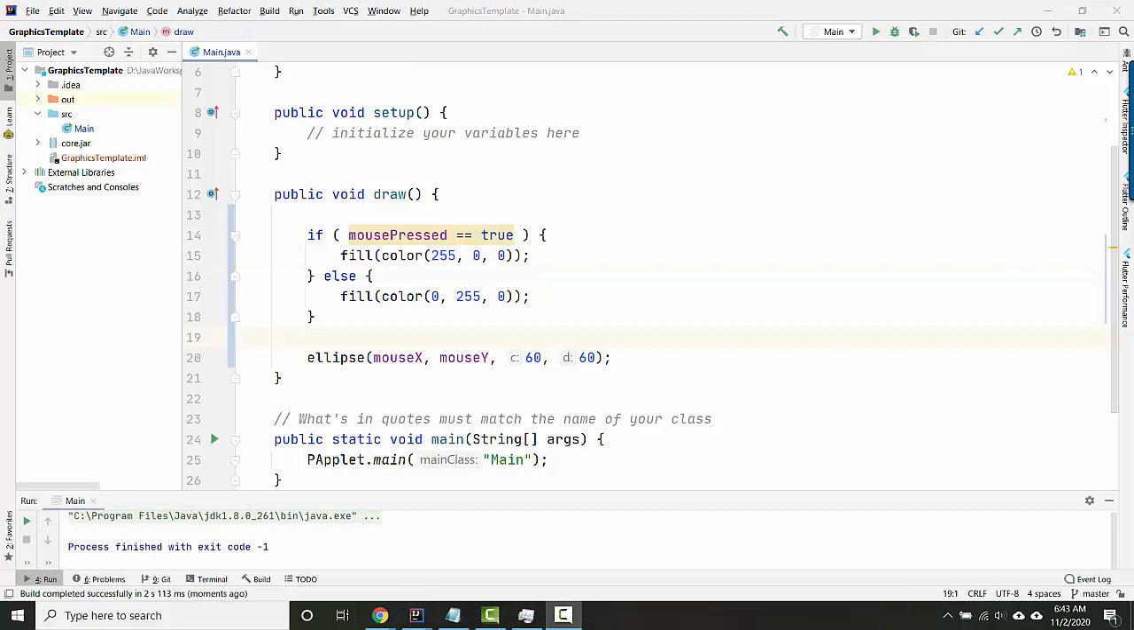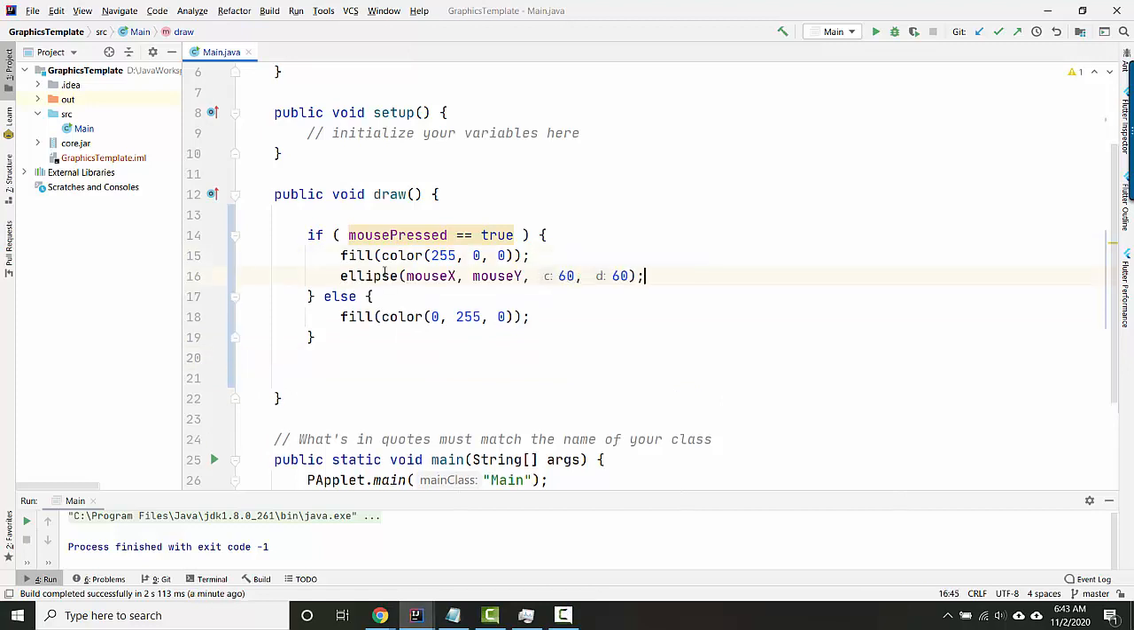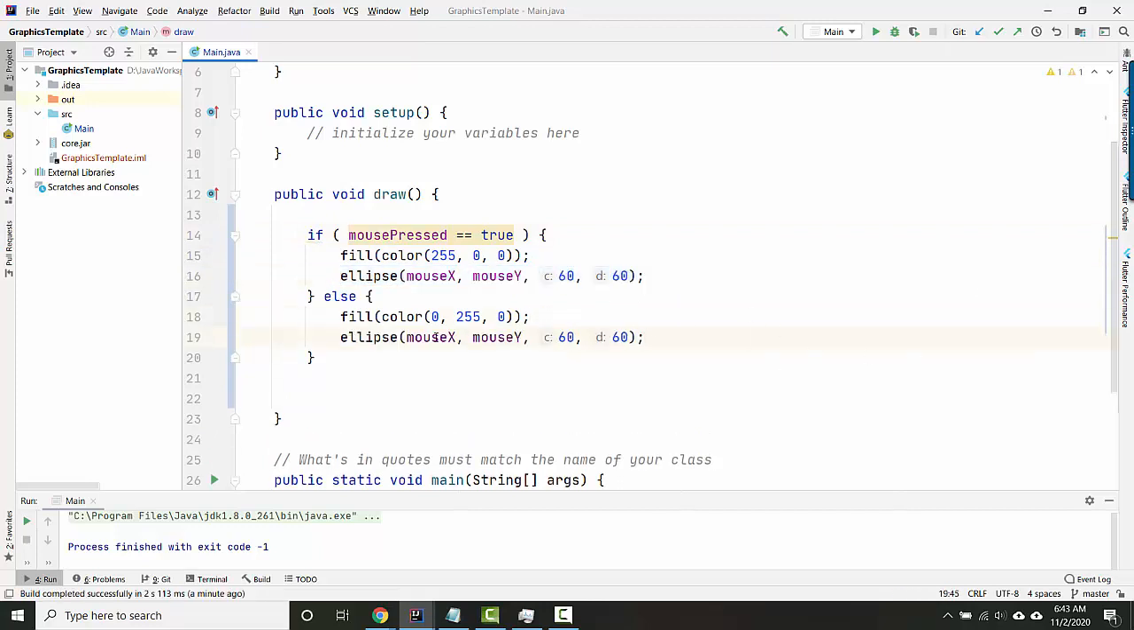As an experiment right now, why don't you see if you can make it display an ellipse when the mouse is pressed, but a rectangle when it's not pressed. Go ahead and pause the video. All right, let's do it. Well, I forgot what I said already. So let's display an ellipse when it's pressed. If mousePressed is true, I'll display the ellipse. But if the mouse is not pressed, then I'll display a rectangle instead of an ellipse.